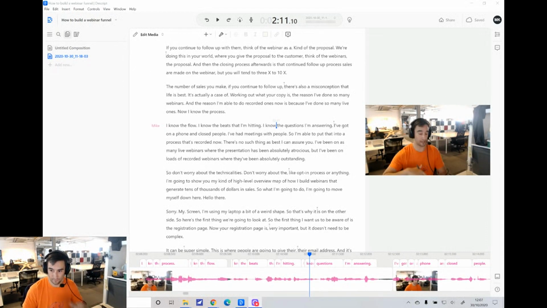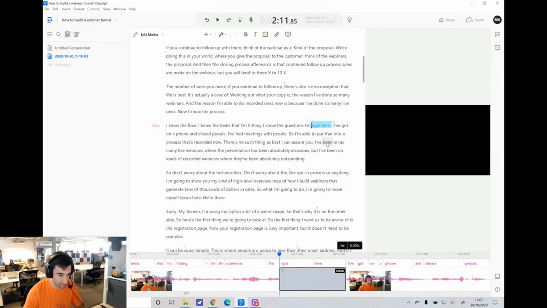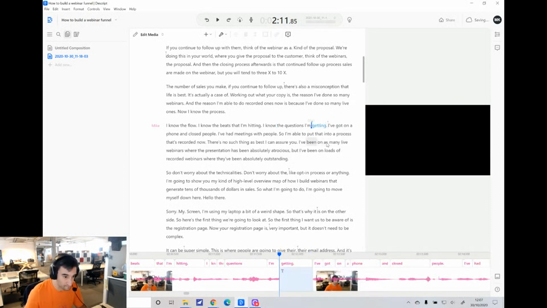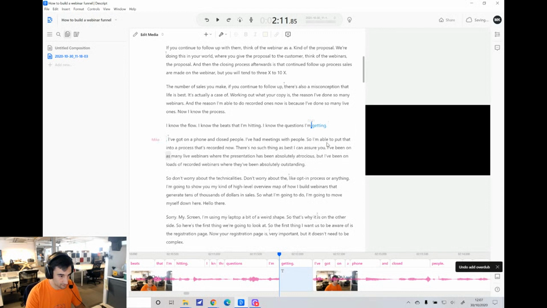Okay, so here's an example. Again, I can't record audio on this. So anyway, I know the flow, I know the beats I'm hitting, I know the questions I'm answering. I want to change that to getting. So what I'm going to do is highlight the word, press Control D, and type in getting, and Control D on it, press enter.